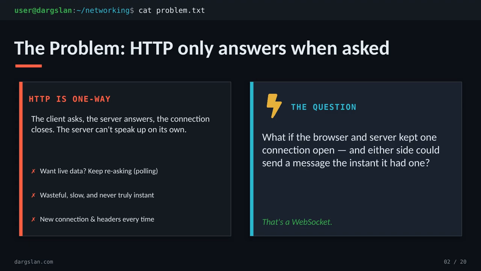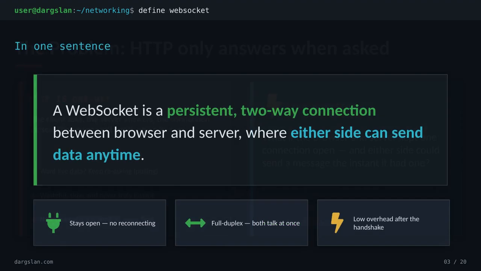But what if that connection just stayed open? And either side could speak up the moment they had something to say? Well, that's a WebSocket. So here's the definition in one breath. A WebSocket is a persistent two-way connection between browser and server, where either side can send data the moment they have something to say.